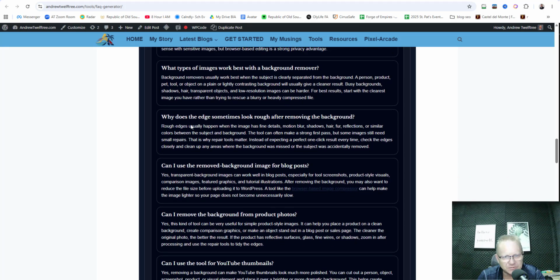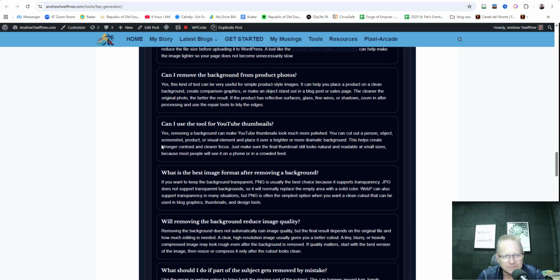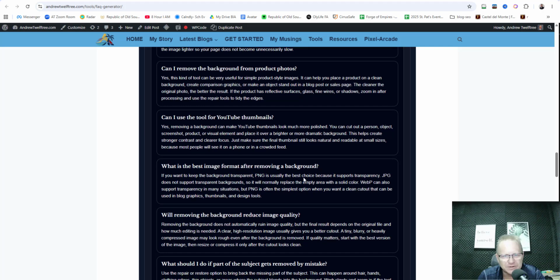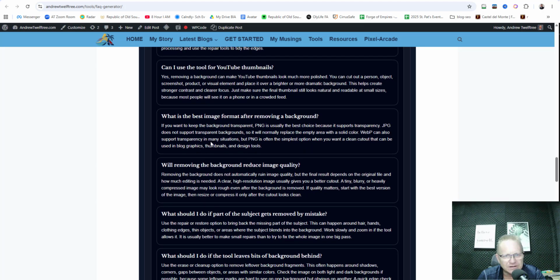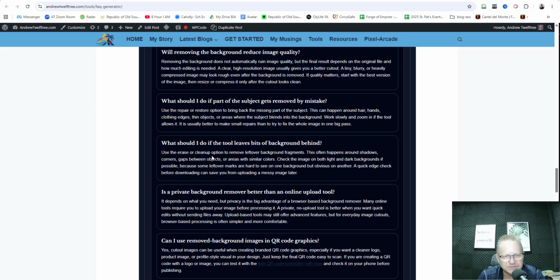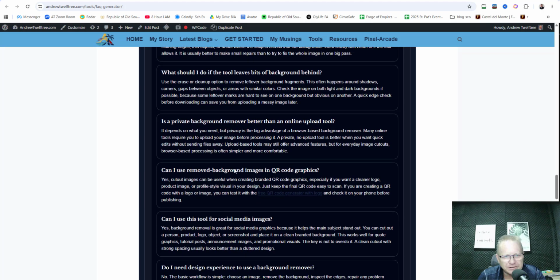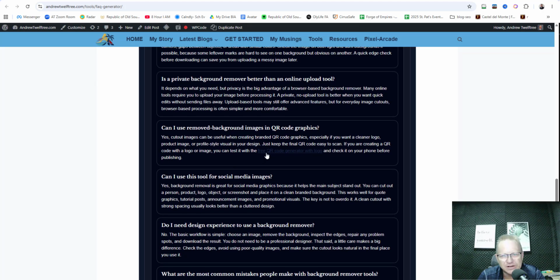Remove the background from product photo. Can I use the tool for YouTube thumbnails? Yes. What's the best image format after removing a background? Well, PNG obviously, and it answers that. Does removing a background reduce image quality? It answers a lot of the different things. The tool leaves a bit of background behind. Use the erase cleanup. Yep. Is it a private background remover? Can I use remove background images QR code? And see, it's formatted the link in contextual link the way it should be.